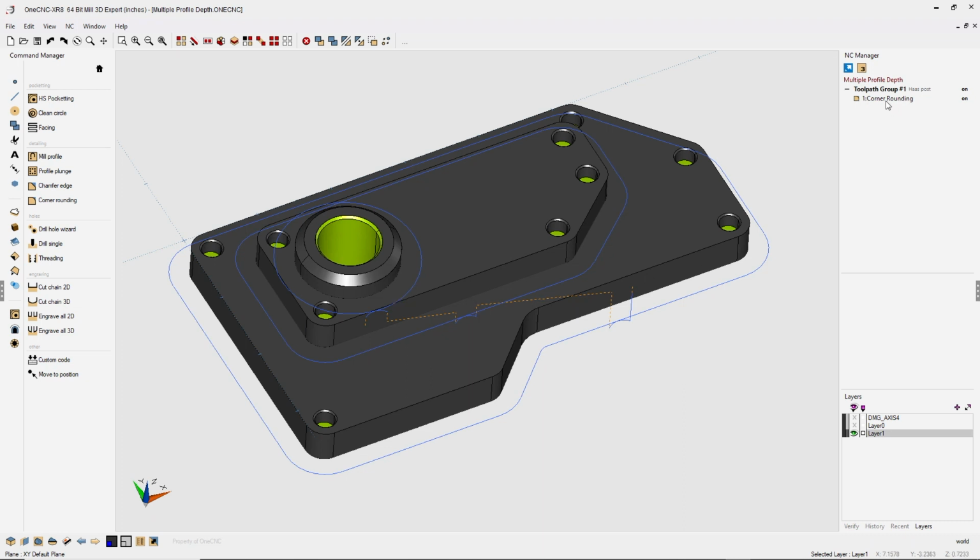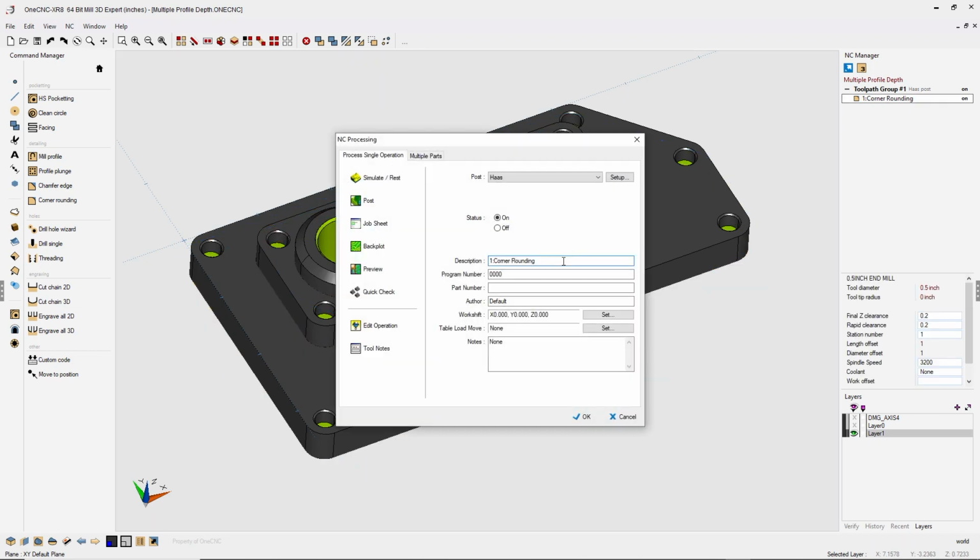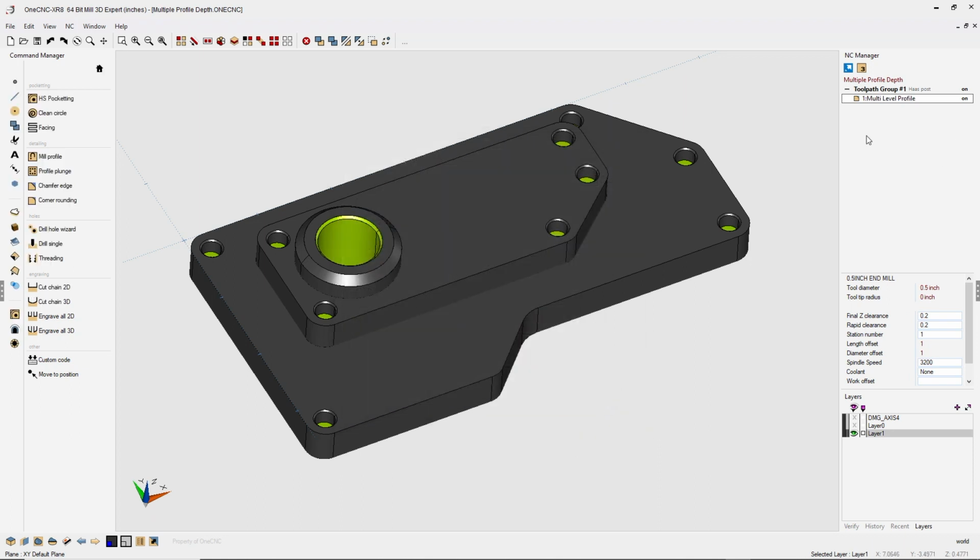Now, if you want to, you can change the name of the command just by double clicking on that. And then here, instead of corner rounding, we can backspace that out and type in anything that we'd like. I'm going to type in multi-level profile. That looks great, so I'll click OK, and there we go.